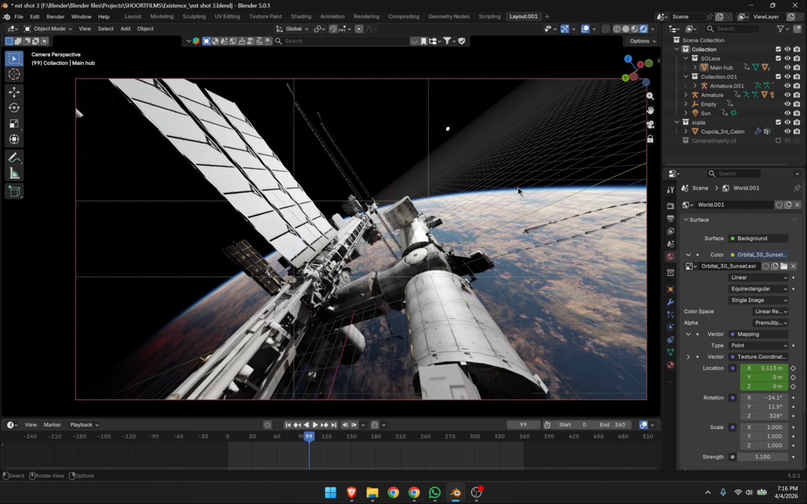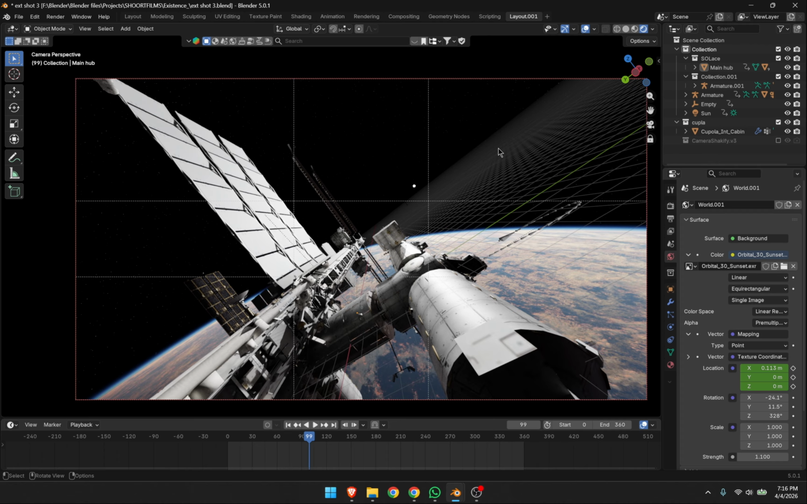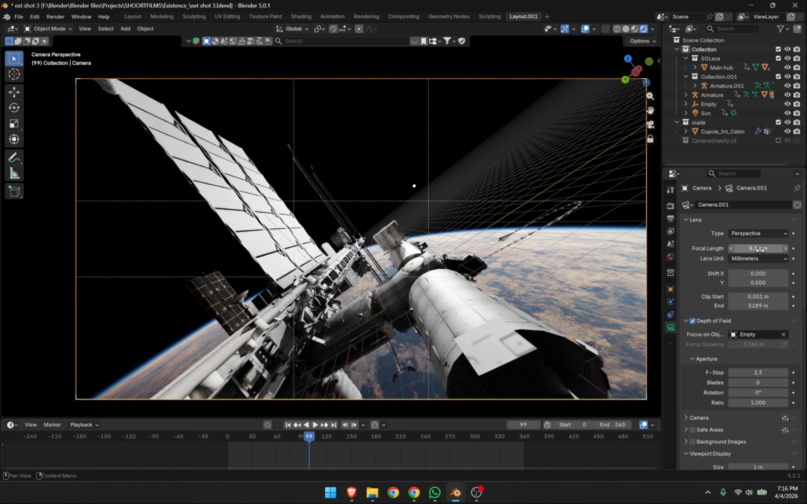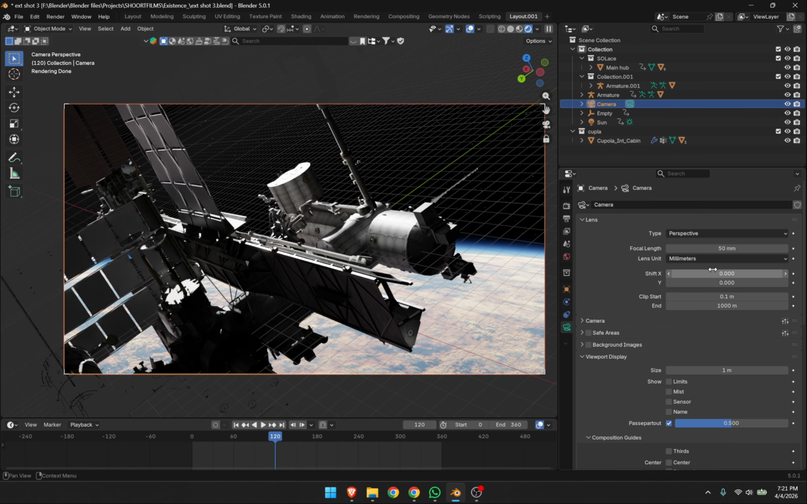let's just set up our camera here. So I just want to get a view that looks like it's out of a space movie or something. Yeah, something that looks good. So now I'm happy with this view.